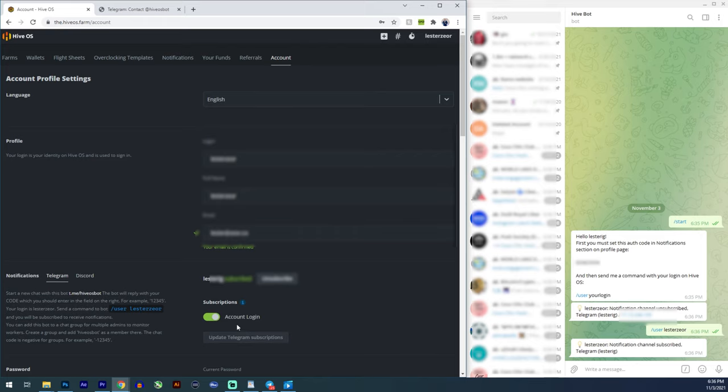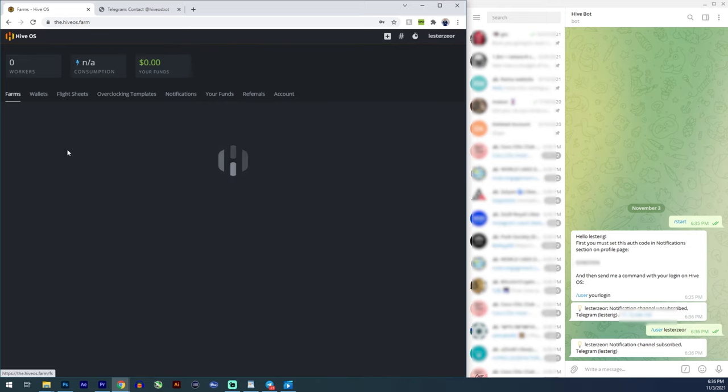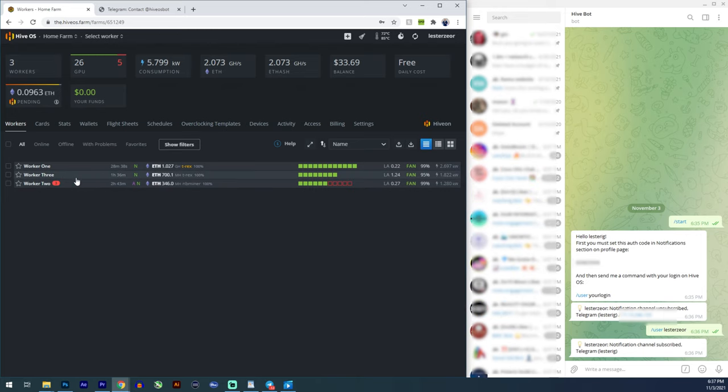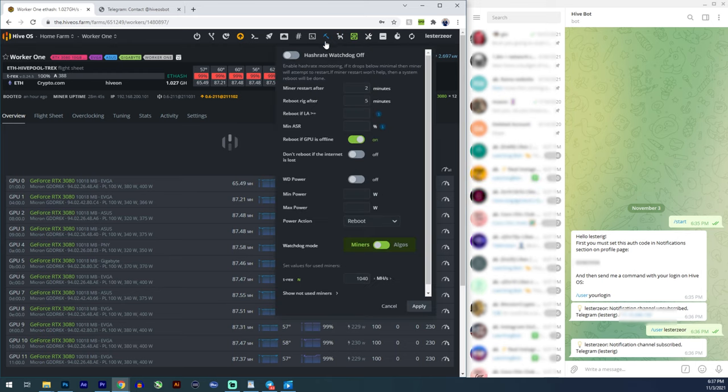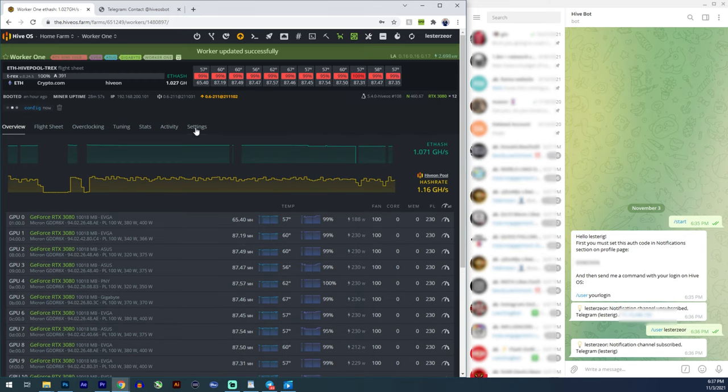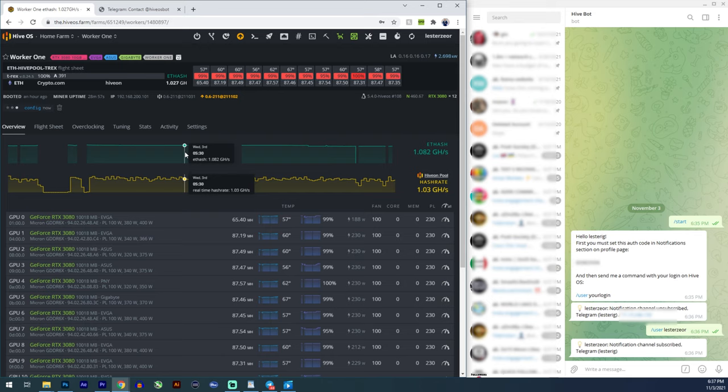So let's test something out now, actually, while this is opened over here. Let's go into our farm. Let's set up Hashrate Watchdog again, since we already have it preset. The hash rate is at 1027. We're telling it to be at 1040. I'm going to enable this, and it's going to notify me that the rig needed to reboot because the hash rate was low, like I showed in the previous example, but I want you guys to see this more or less in real time.